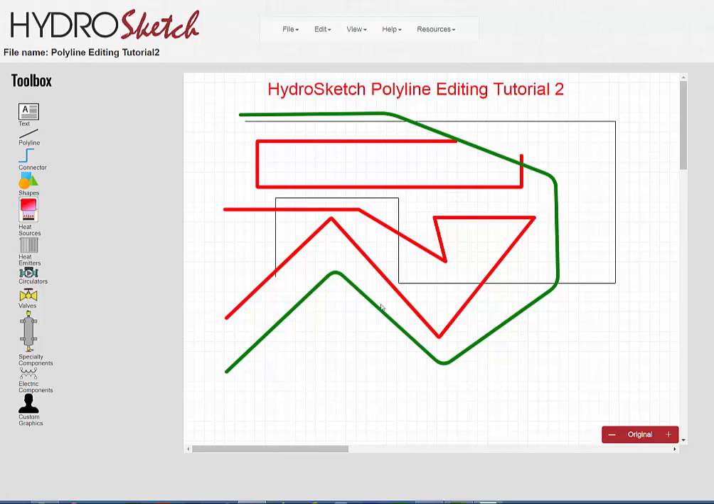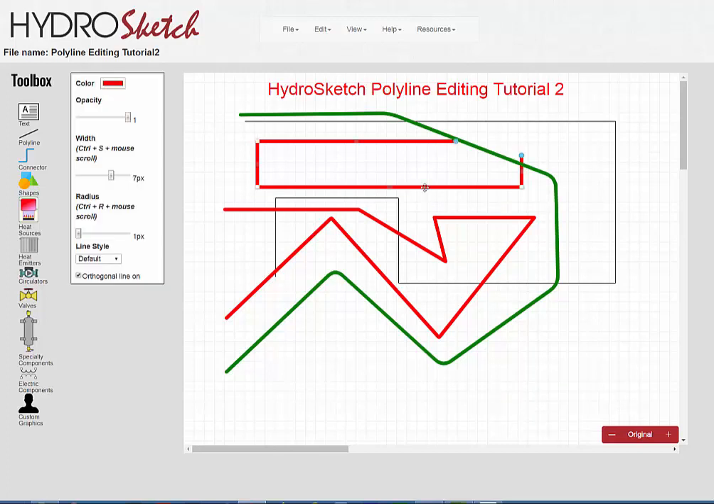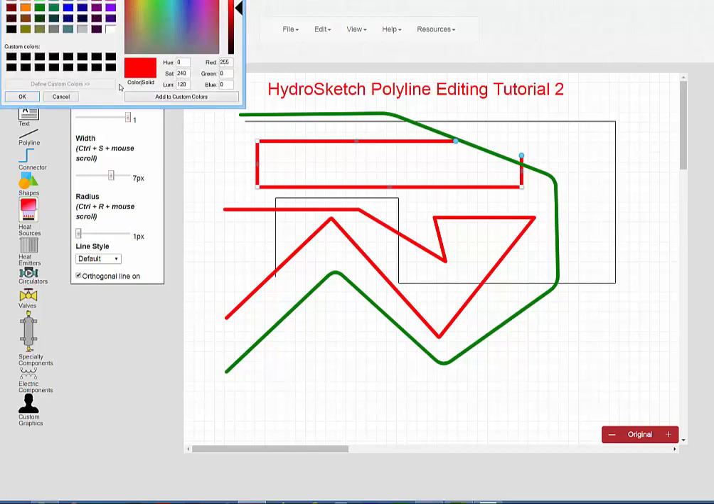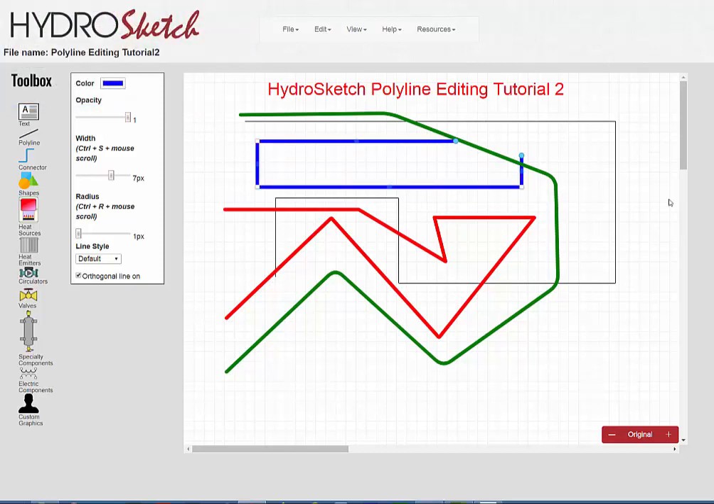Let's say I want to change the color or the radius or whatever on any of these polylines. All I have to do is go pick the polyline with the mouse. Now it's highlighted, so I'm going to be editing the attributes of that particular polyline. So if I wanted to change the color, I just click on the color. Let's make it blue, hit OK, and now the polyline is blue.